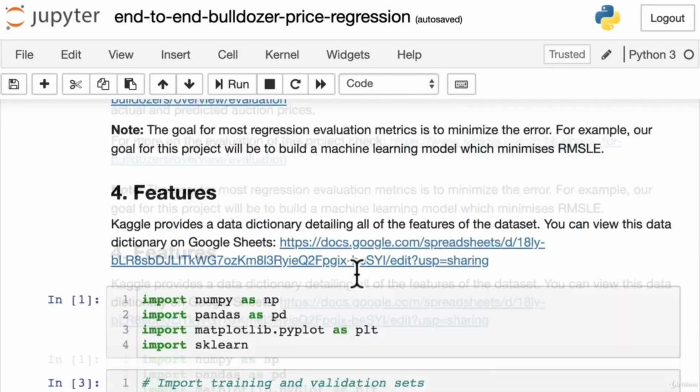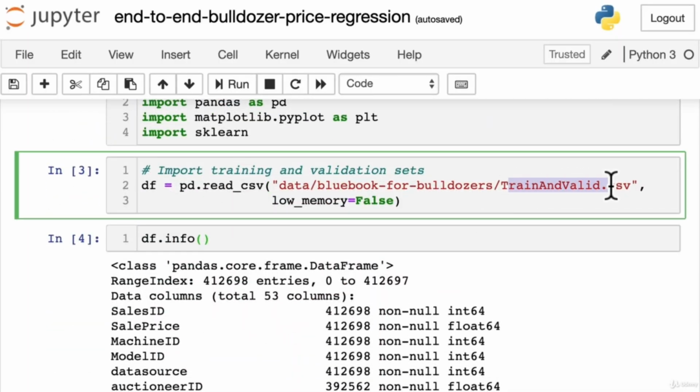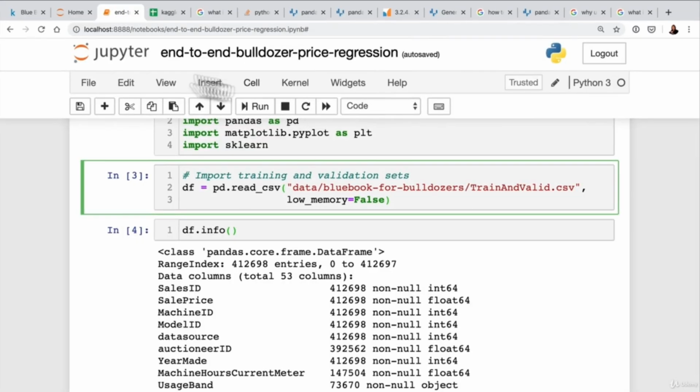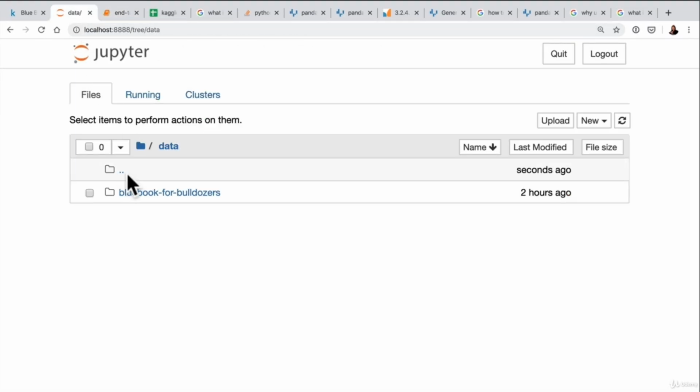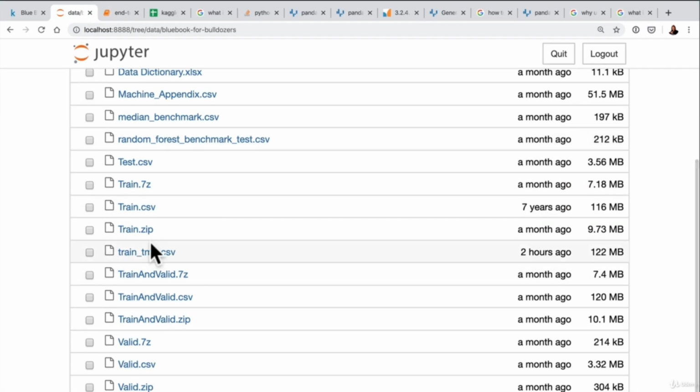So we go here. We imported train and valid.csv. Wonder why we did that? Well, it's all going to become clear in this video. So we've got train and valid CSV, we've got valid CSV, and we've got train CSV. Why don't we just import them separately?